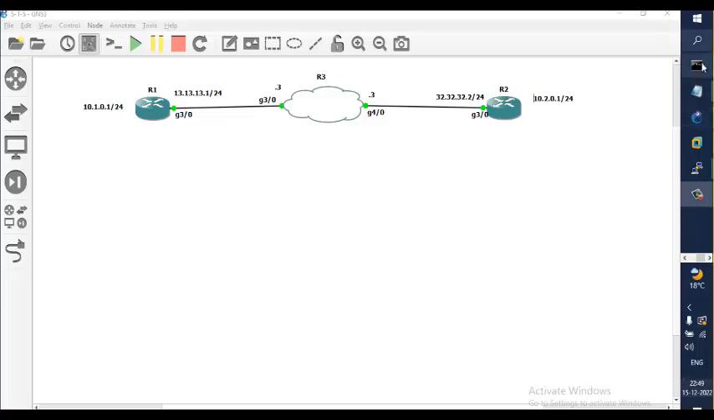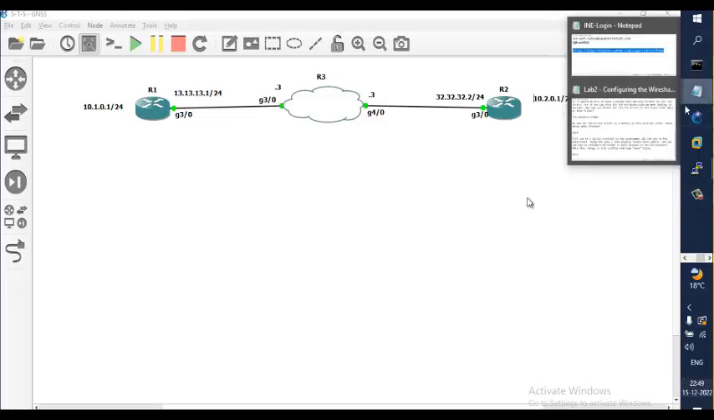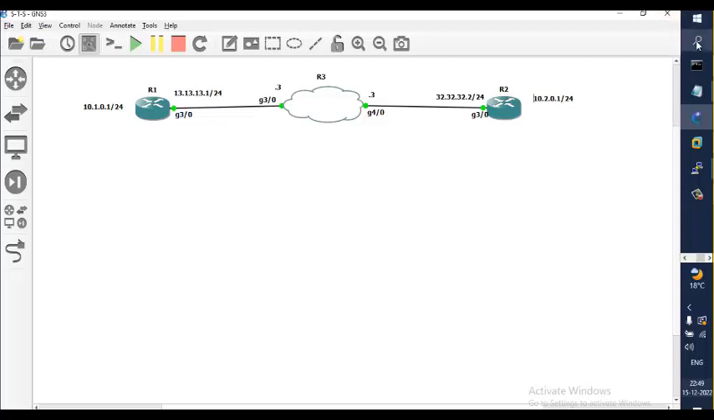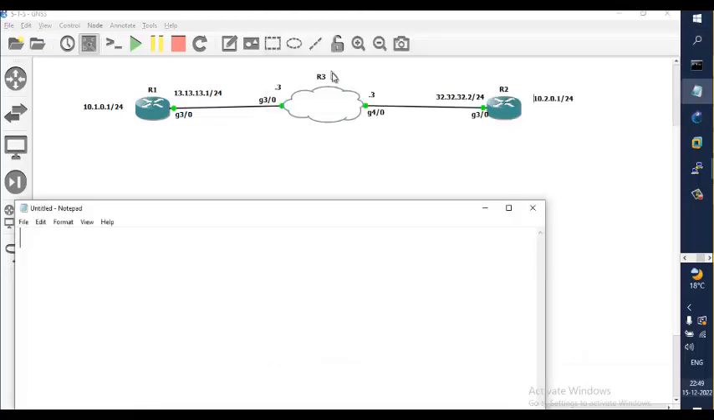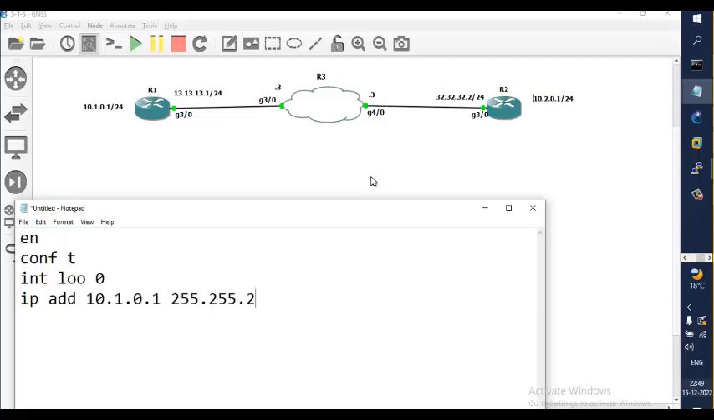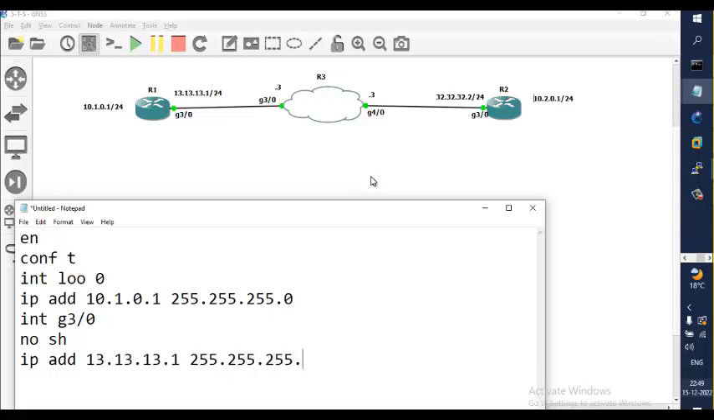Right. I'm going to use a notepad to finish the basic configuration. And then when I get into IPsec, then I'll do it on the command line. Enable, config t, interface loopback 0, IP address 10.1.0.1, 255.255.255.0, interface G3/0, bring it up, IP address 13.13.13.1, 255.255.255.0.